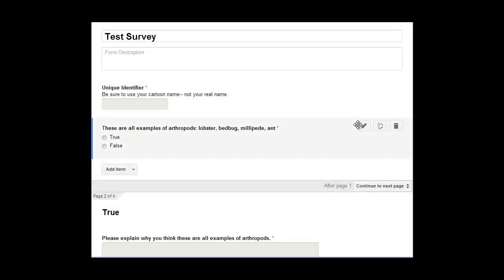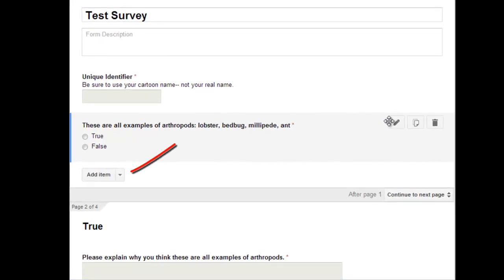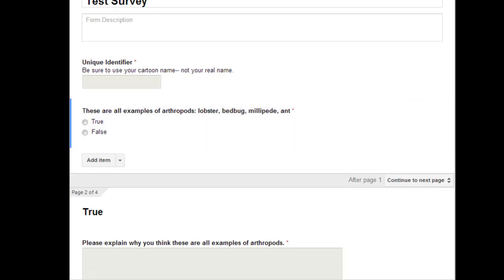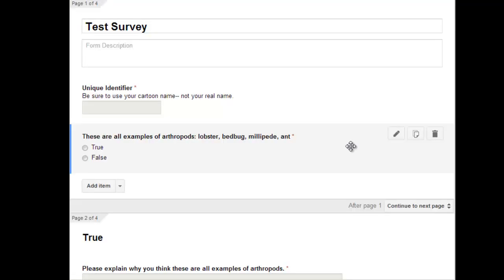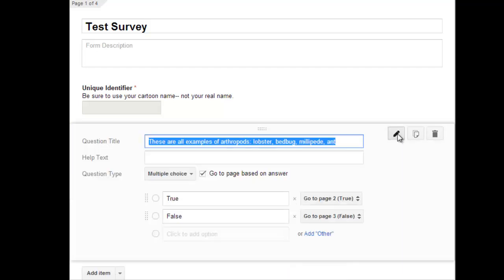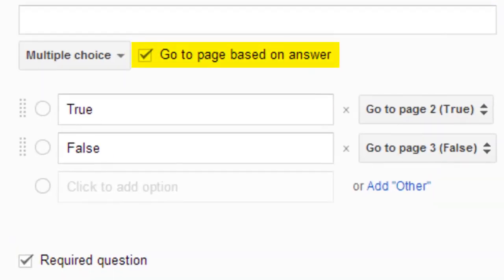To set up the branching, I went through these steps. Using the Add Item dropdown, I created a separate page for each of the possible explanations. I titled one page True and the other False. I then clicked into Edit mode for the multiple choice question. I clicked Go to Page based on answer.